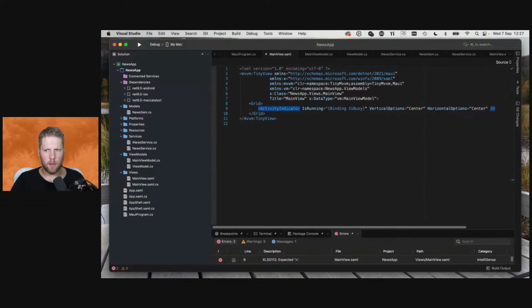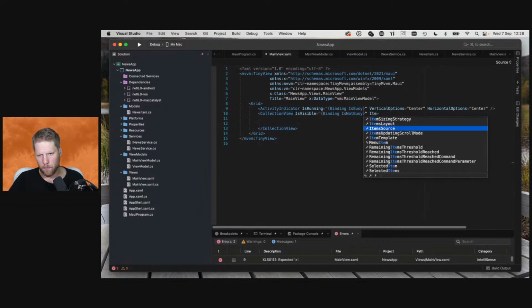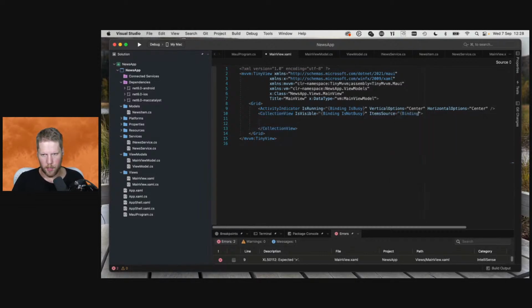Okay. And when the data is loaded, we want a collection view, so we can show those news items that we are fetching. And it's visible. Binding is not busy. Okay, and then we need to bind ItemsSource. Binding, and it's called Items. As you can see here, there are some problems with IntelliSense in Visual Studio for Mac, but hopefully they will fix that in an upcoming release.